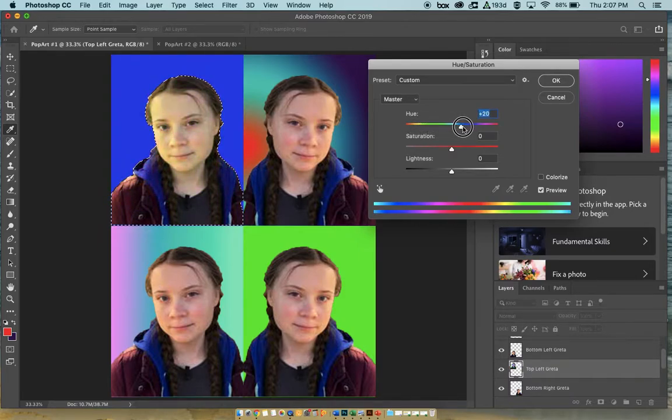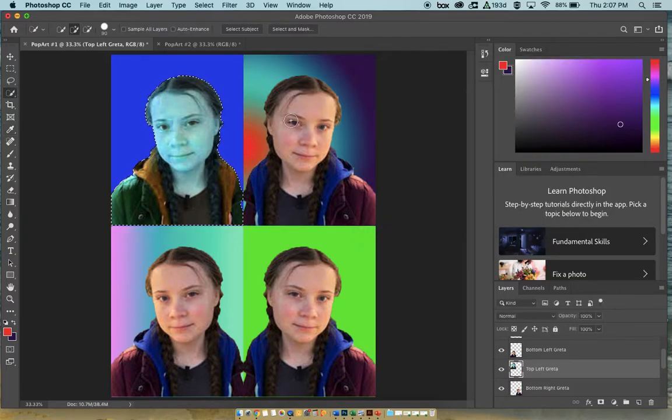Now you can change all the different aspects of those colors. It changes, it adds different hues to it. So find one that you like. That one looks good, so I'm just going to hit OK. Do Command D to get rid of my marching ants. And now I have that Greta changed. But let's do a little bit more.